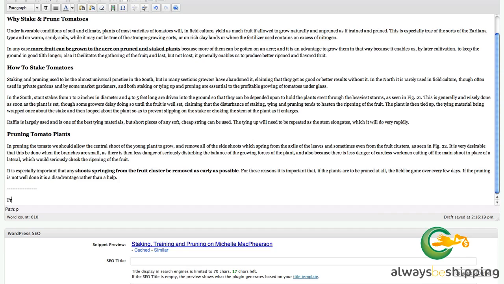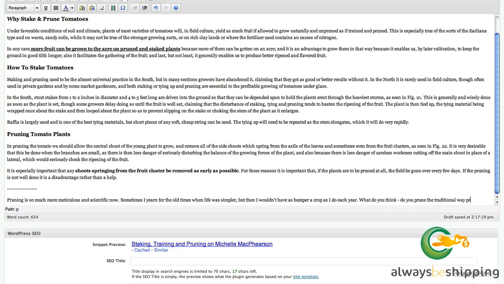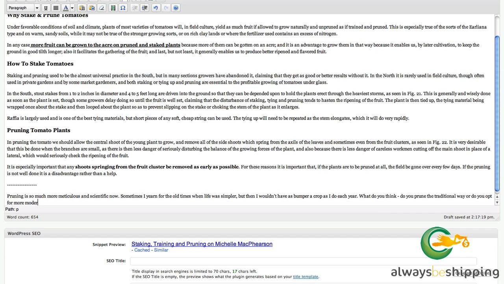So pruning is so much more meticulous and scientific now. Sometimes I yearn for the old times when life was simpler, but then I wouldn't have as bumper a crop as I do each year. What do you think? This is a way to invite comments to your site. What do you think? Do you prune the traditional way, or do you opt for more modern techniques? All right, so I've invited some commentary.